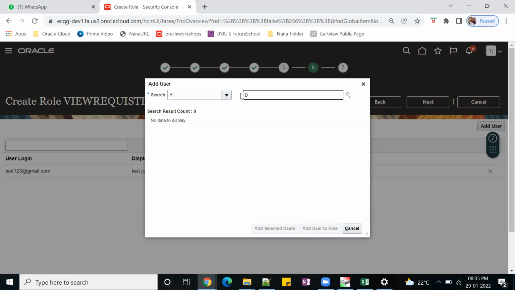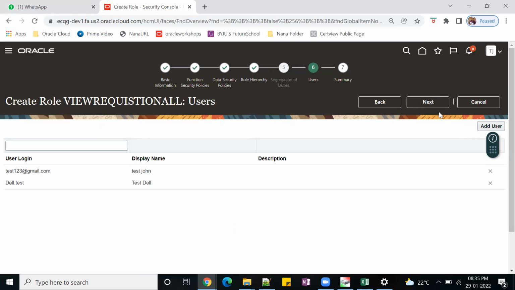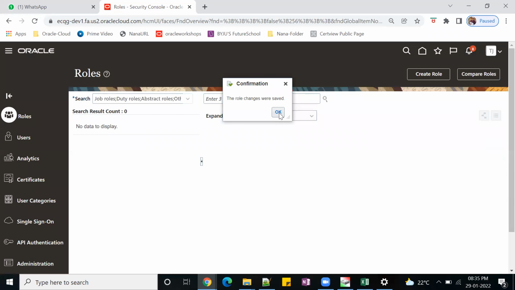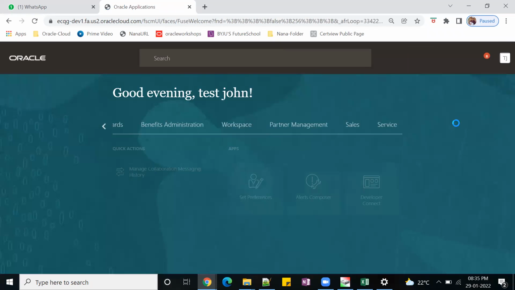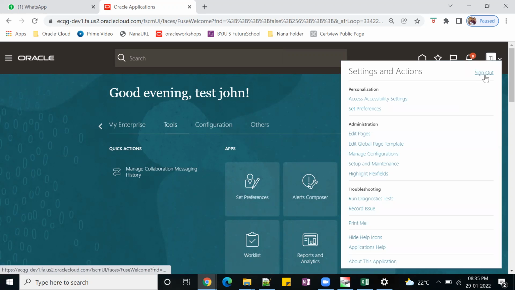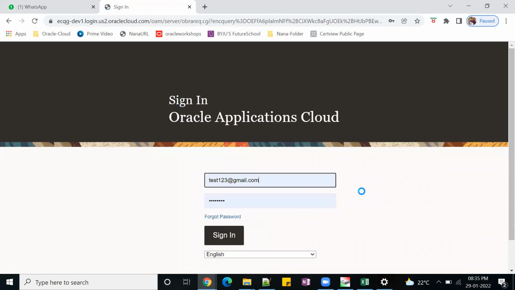Or Del also I'm giving. An abstract role does not require any data access. Remember, guys, an abstract role does not require any data access. Just save and close. One time you just sign out. Confirm.